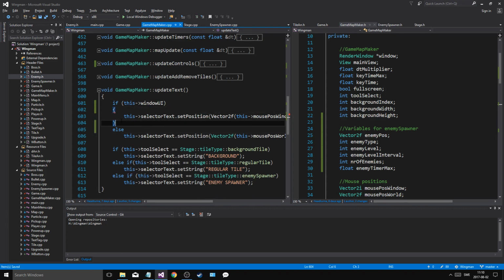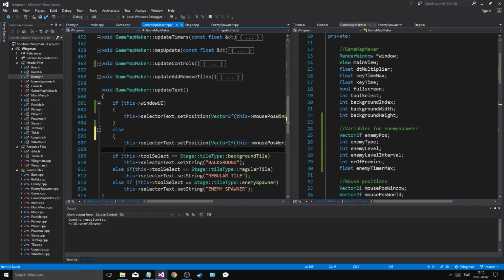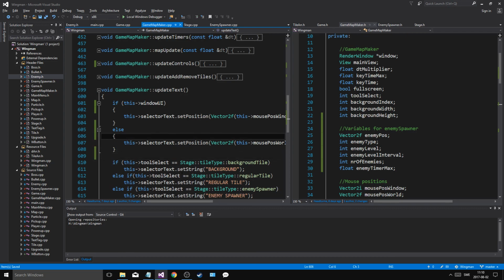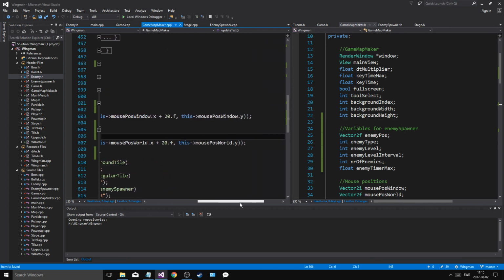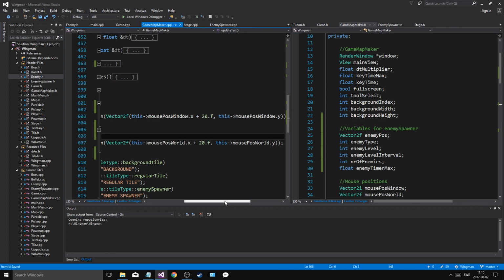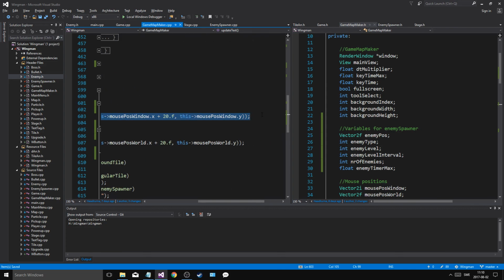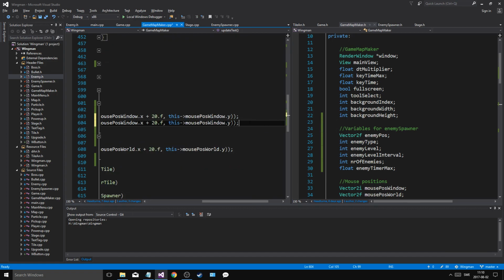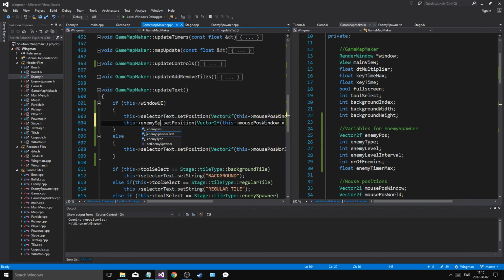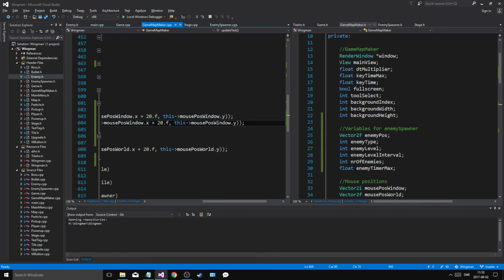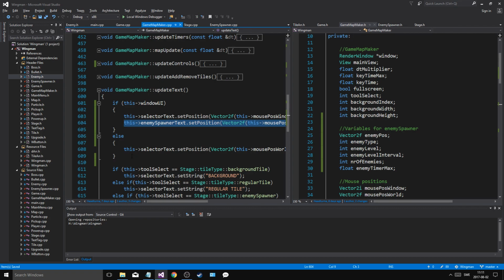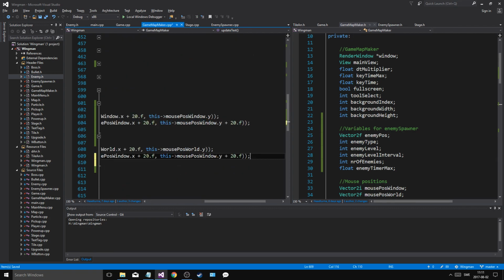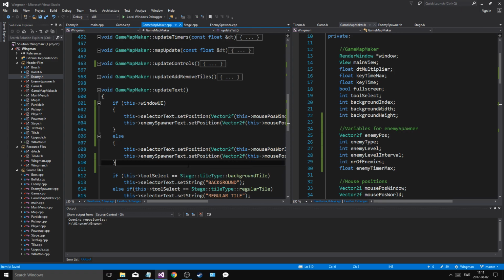Let's do this, and then if it's not, selector text, world enemy spawner text here, and then we just want to set that to +20, and then we want to set this to +20.f as well. Just do that, and then we will do this, change that to world instead of view, boom boom.